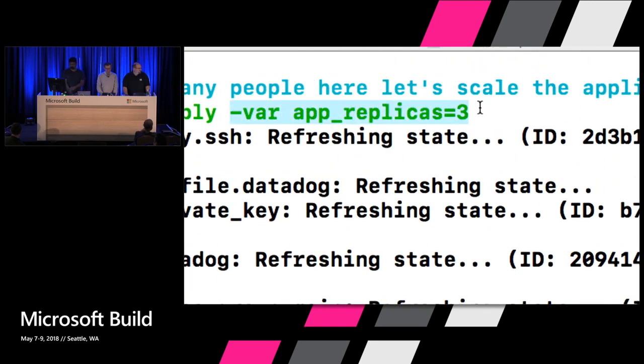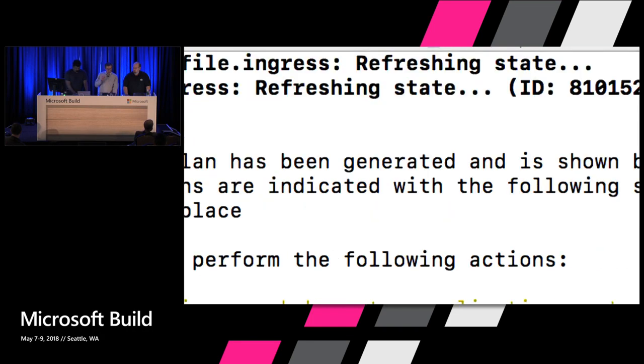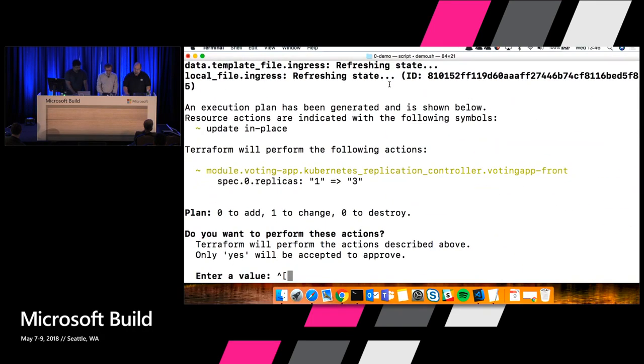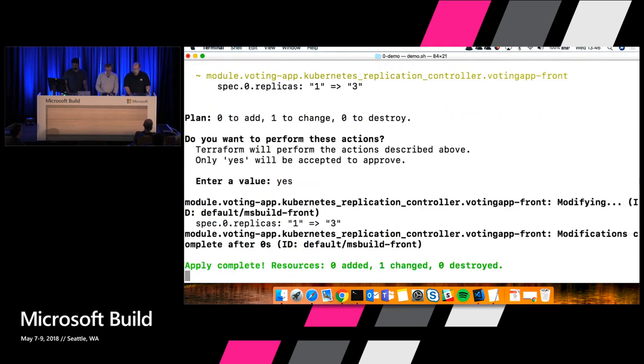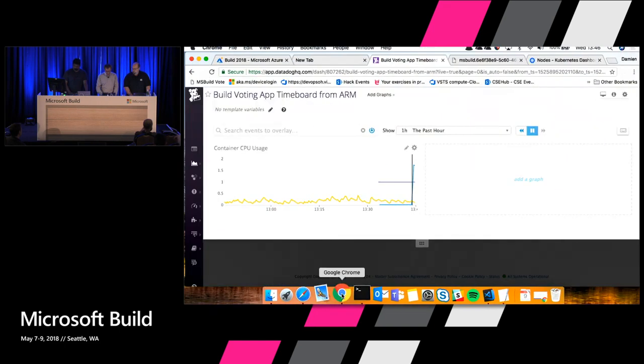So I'm specifying the number of replicas with this -var, which is overwriting a variable within Terraform. Knowing the state, you remember we have that state, it says, oh, today you have 1 replica, I'm going to scale to 3. So let's approve that. And now I have 3 pods running for this voting app. We can see that in the Kubernetes dashboard.